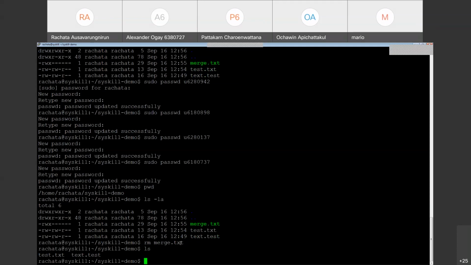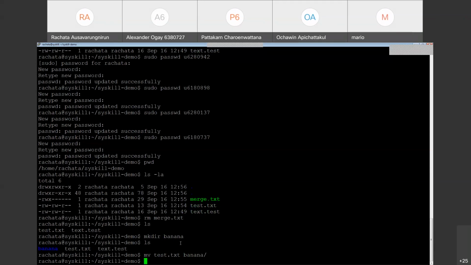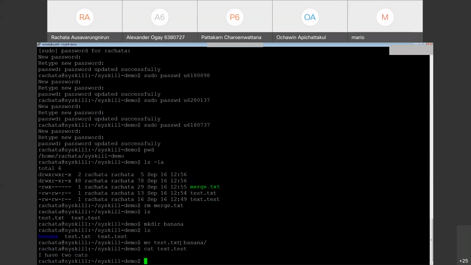Can you just give me a directory name that I can create through mkdir? Give me one name. Banana. All right, awesome. We now have the directory called banana. And let me move test.text into banana. How do I see the content of the file? I can use the cat command, right? So I can use cat text.test. It would basically print what's in that file.